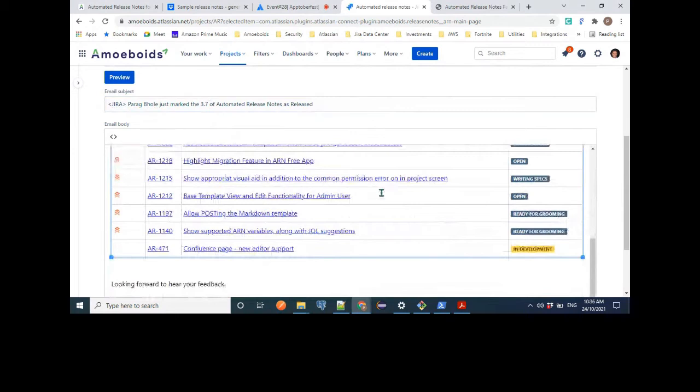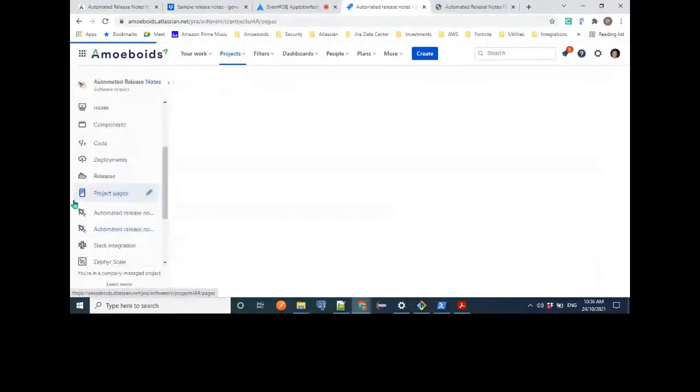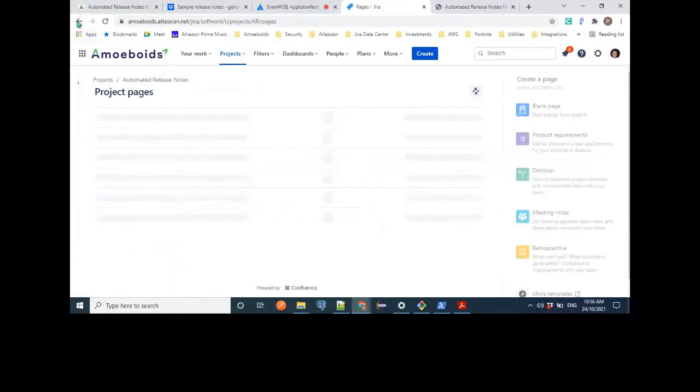Then we have other template types. I will just show you what the differences are. PDF, email, and HTML are almost similar. The additional one is here.